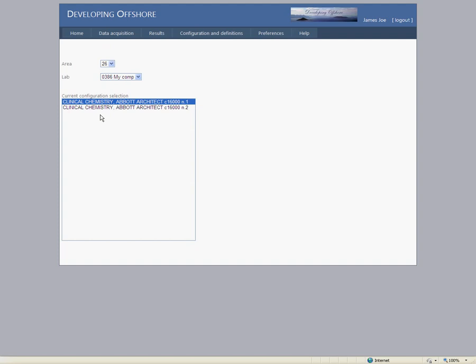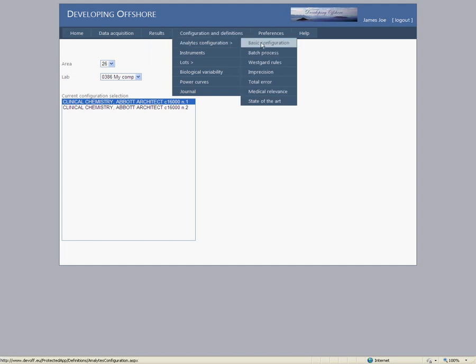Now, what is the use of this? If you select a configuration on the home page, your manual input is already going to be configured for this configuration as well as the analyte's configuration, and this saves you a lot of time.